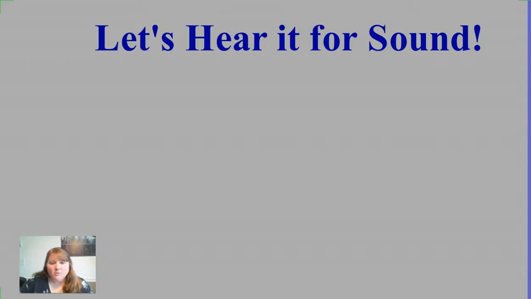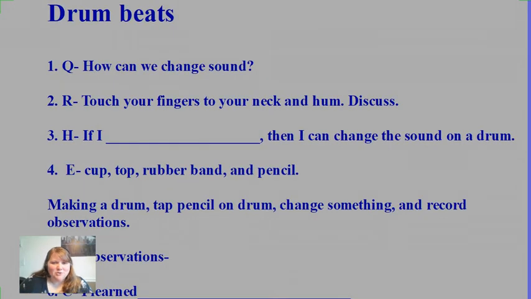So I'm going to go through the flip chart we would have used in class, and I'm also going to do some of the experiments. I'm just going to show you what we would have done. You've probably already done some of the experiments from earlier in the module.